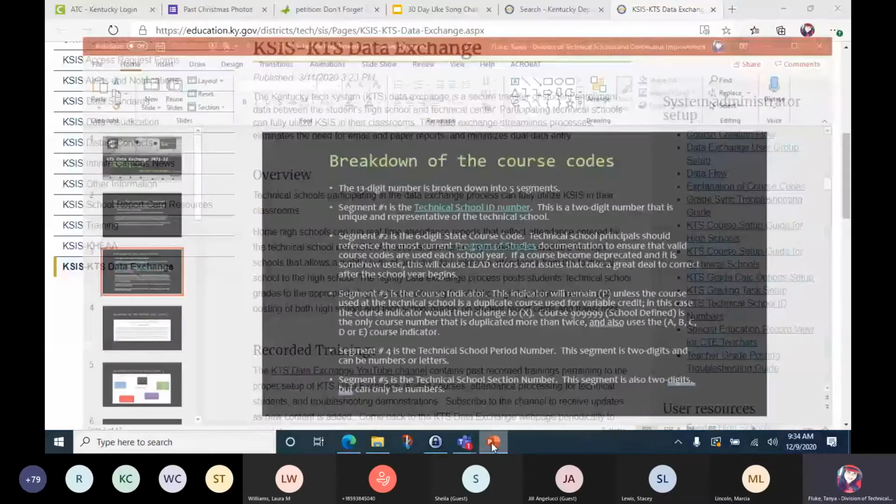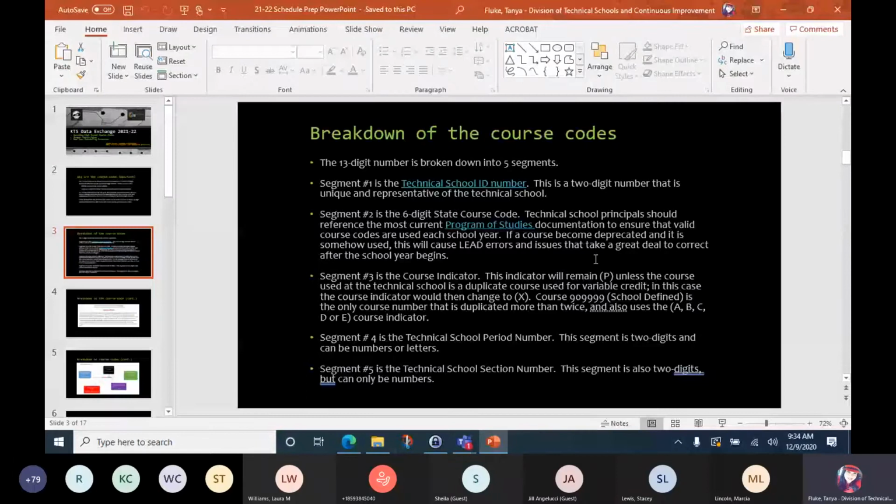The second segment is going to be the 6-digit state course code. And this is the number that's in a special catalog for the technical schools that they pull in, this course code, this course master, and they reference the program of studies documentation to make sure that they're actually using a valid course. It's important to make sure that the courses you use on your technical school side are valid courses. If you roll your courses forward, sometimes some of those courses become deprecated courses, and you don't want to use those again for the next school year, because you'll end up with lead issues, and you'll have to end up changing things in the middle of the next school year.